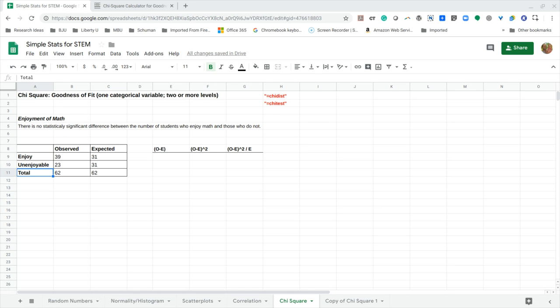So I've created a scenario here I'm calling enjoyment of math. So I'm pretending like I've asked students to rate their enjoyment of math, and I've placed them into a couple levels, and they either enjoy math or they find math unenjoyable. And so I've just asked them to kind of raise their hands and tell me if they like math or not. And 39 of them, I observed that they find math to be enjoyable. And 23 of those students found math to be unenjoyable, if you can imagine such a thing. The total number of students is 62.